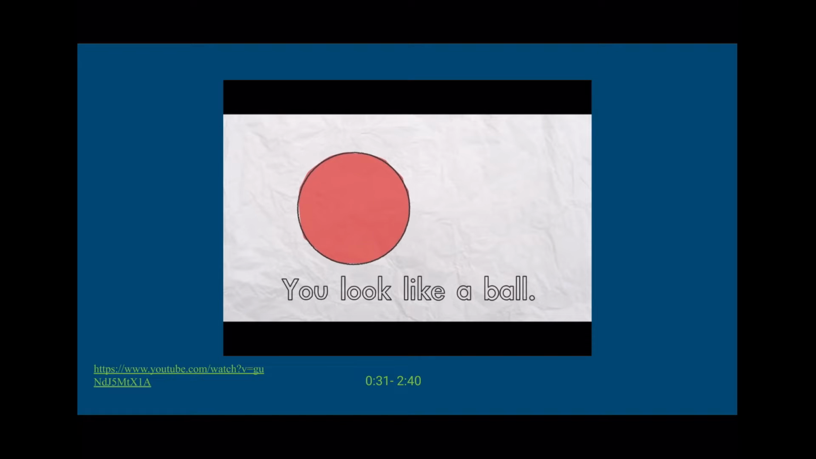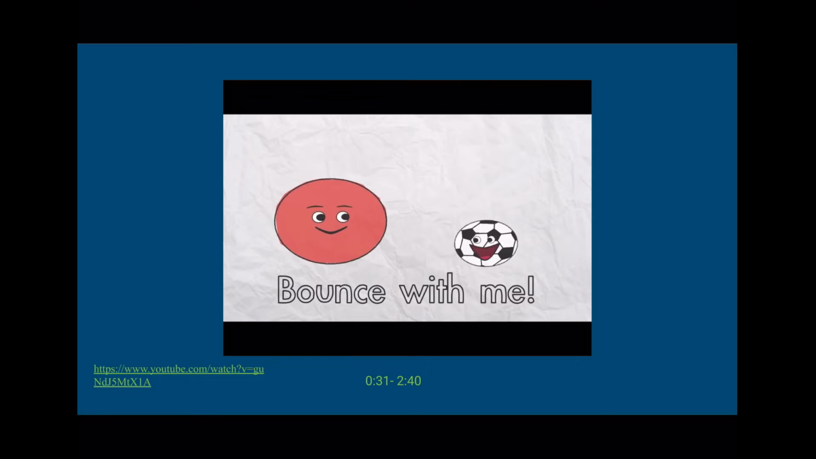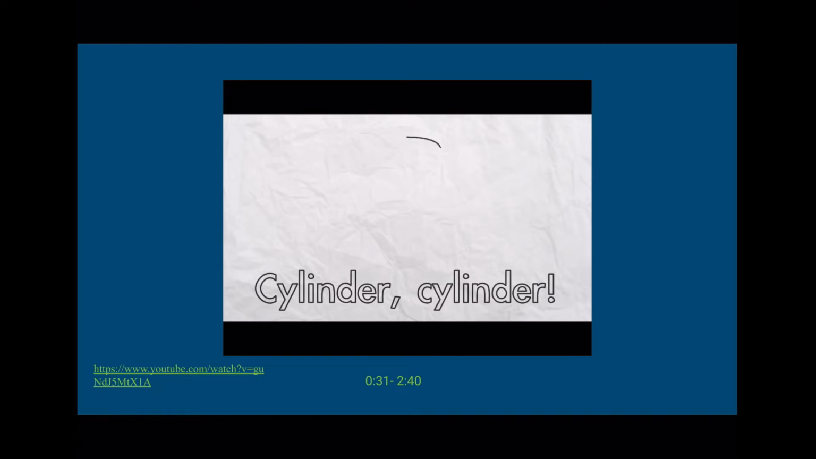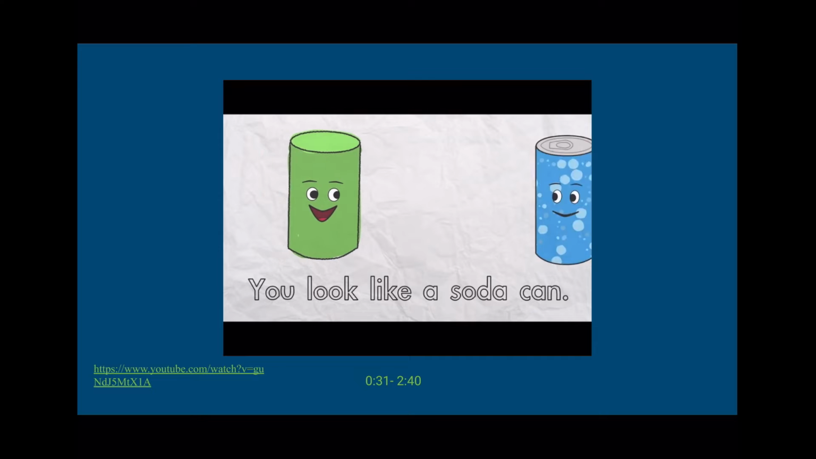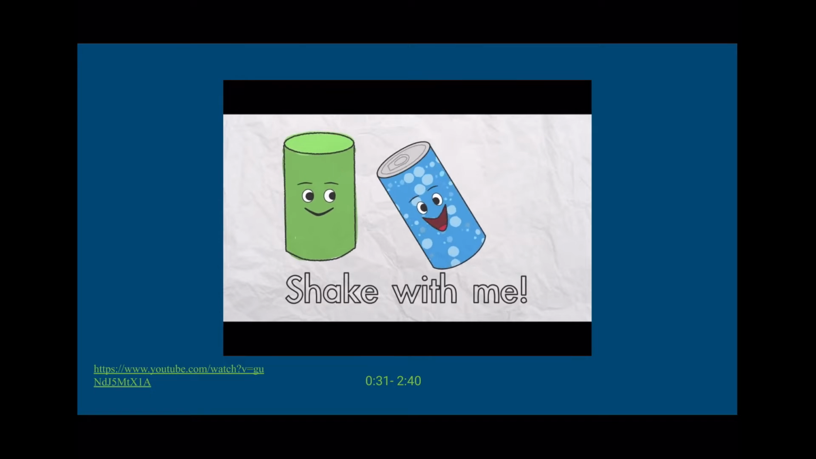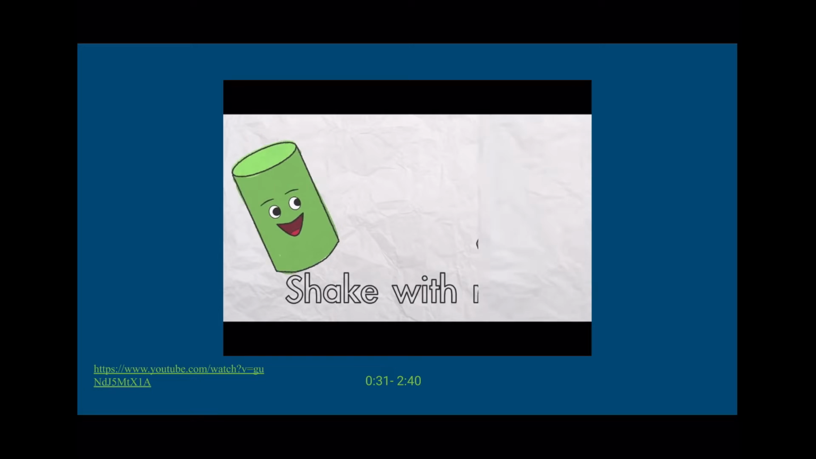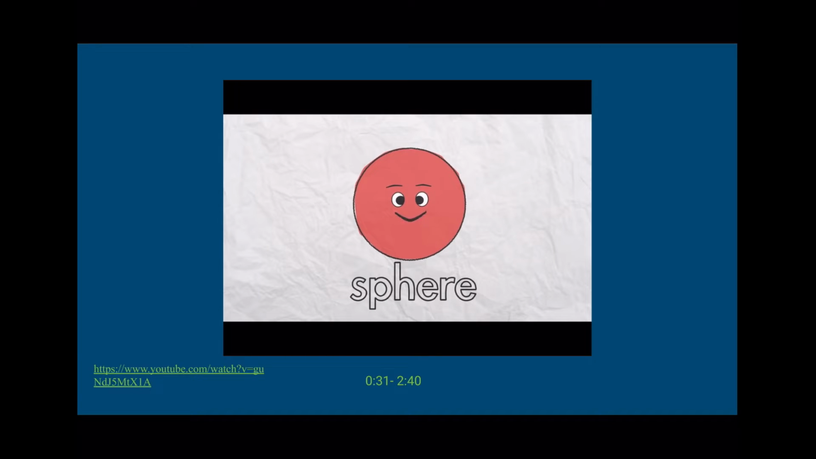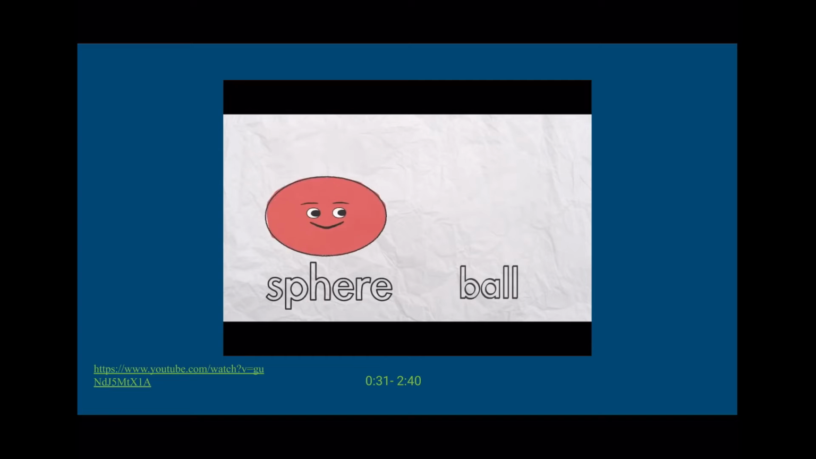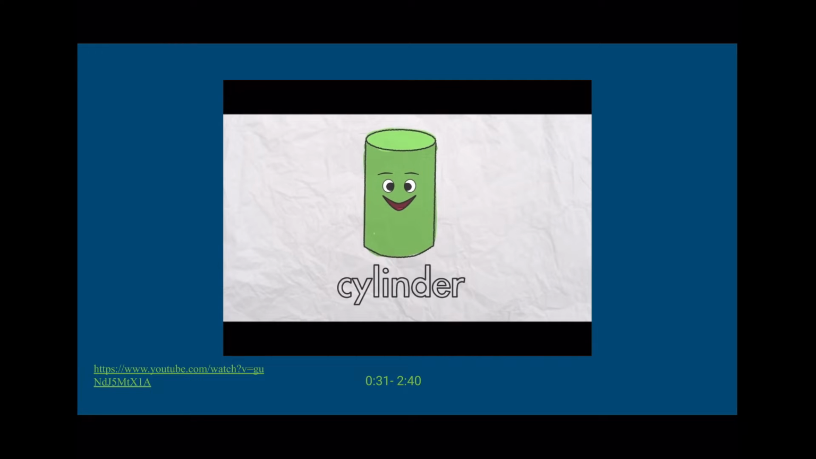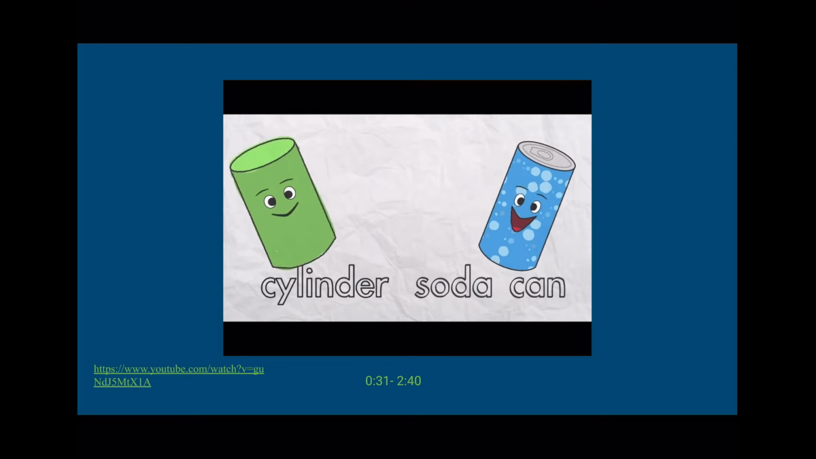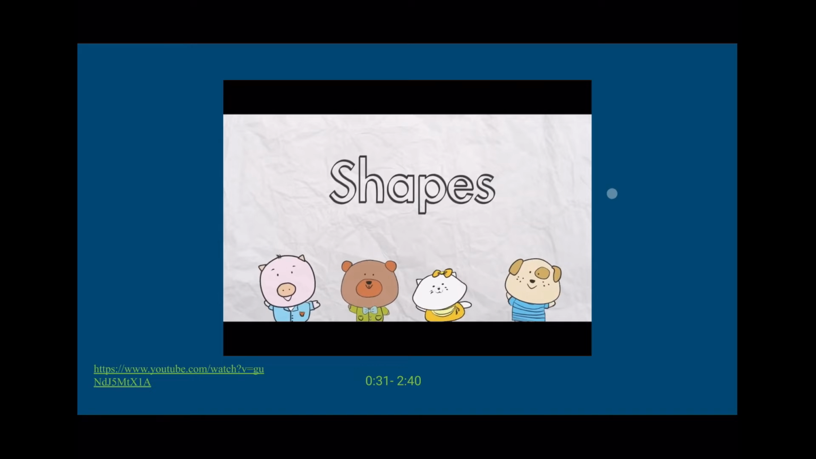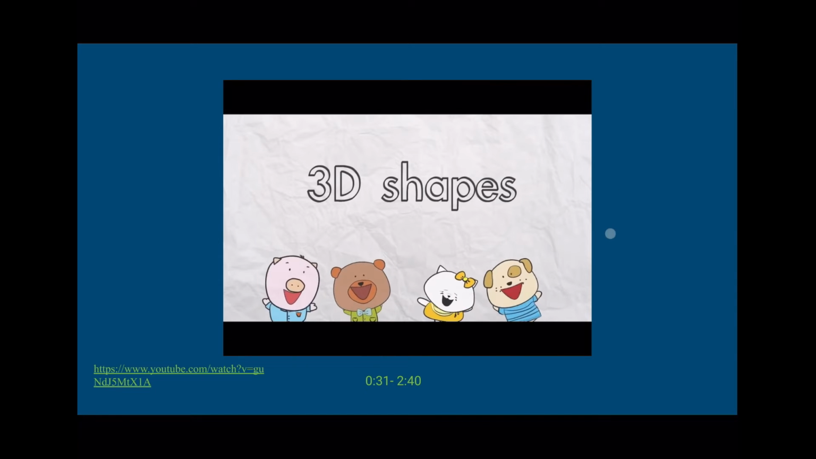Like a ball. You look like a ball. Bounce with me. Cylinder, cylinder. Can't you see? You look like a soda can. Shake with me. Sphere. Ball. Cylinder. Soda can. 3D shapes.